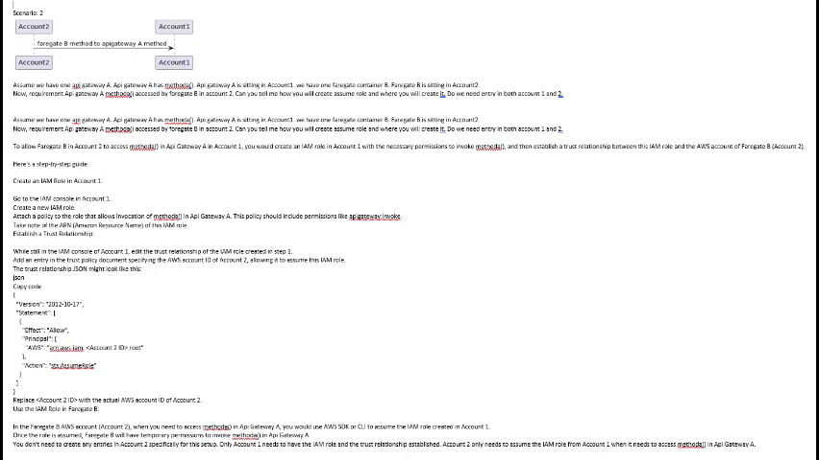Use the IAM role in Fargate B. In the Fargate B AWS account 2, when you need to access Method A in API gateway A, you would use the AWS SDK or CLI to assume the IAM role created in account 1. Once the role is assumed, Fargate B will have temporary permissions to invoke Method A in API gateway A.